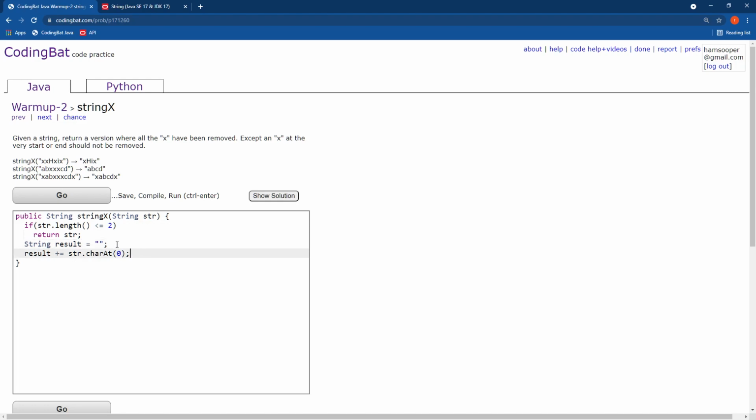And now what I'm going to do is loop through all of the interior characters in the string, and by interior characters I just mean the characters that aren't the very first or very last. I'm going to loop through all the interior characters, and if those characters are not an X, then I'm going to add them to my result. And then at the end, of course, I'm going to add the last character of my string to my result. So to get the interior characters, I'm going to start at index 1, not index 0, and I'm going to loop not to str.length, but to str.length minus 1.